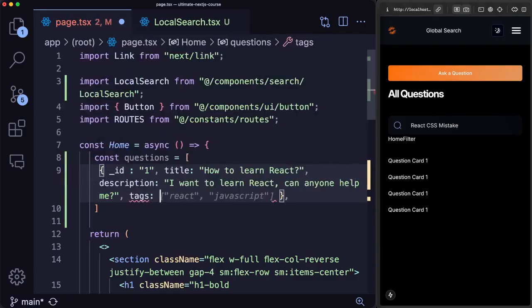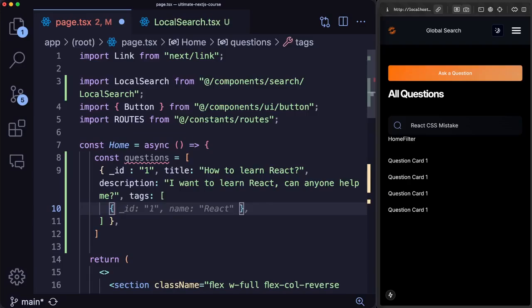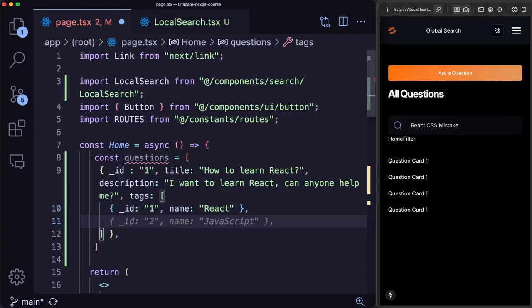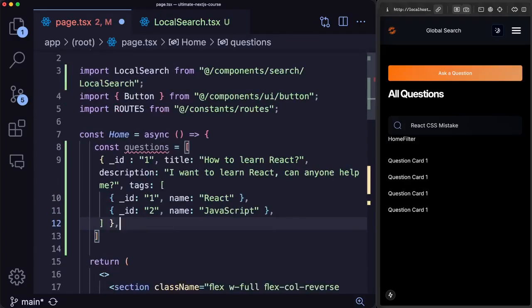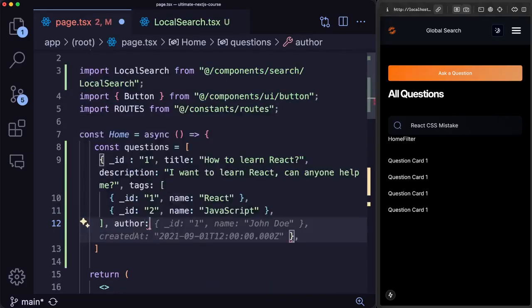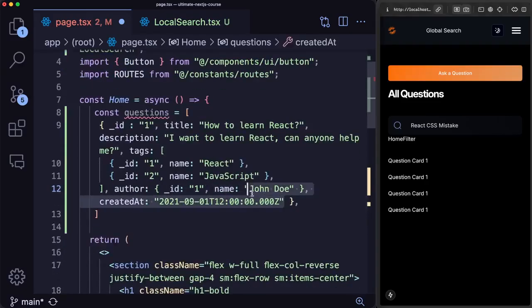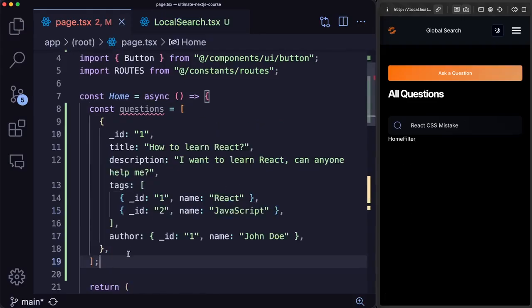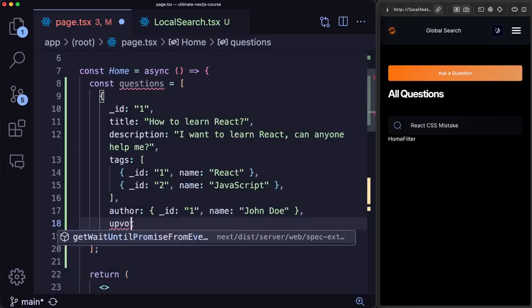Each question can then also have a list of tags or an array of tags. So that's going to be an array where each tag has an underscore ID and a name, such as React, maybe it's going to be JavaScript, and so on. Next, it's also going to have an author, so who created that question. And the author will also have an underscore ID, name, and maybe even image. But let's not worry about that for now. I'll also remove the created ad. There we go. You can see how Prettier automatically stylized this for me.